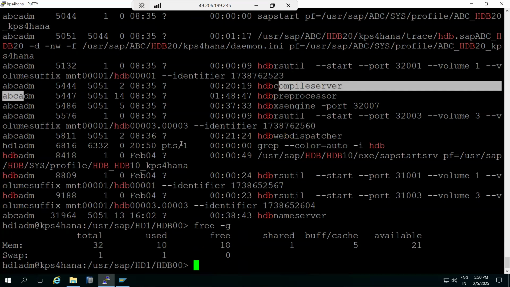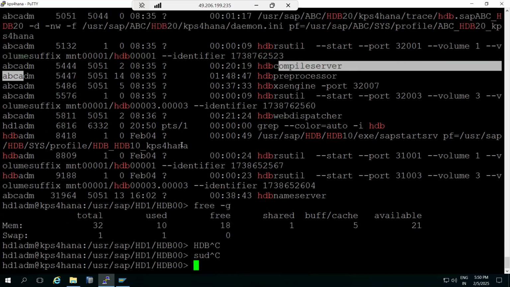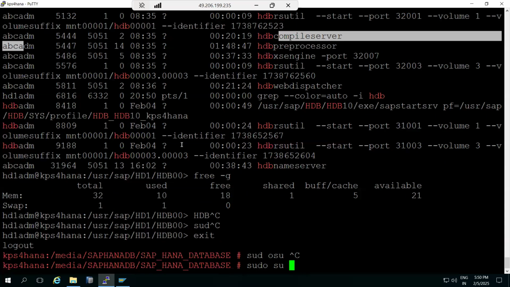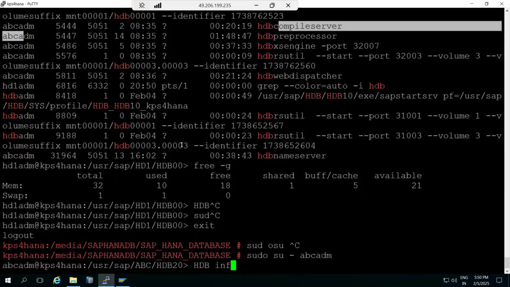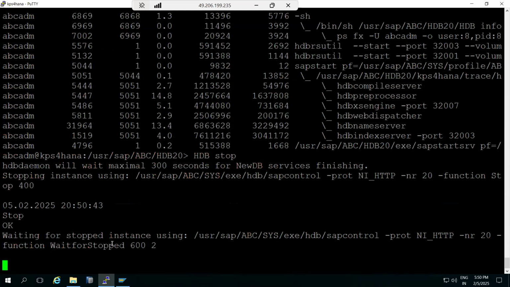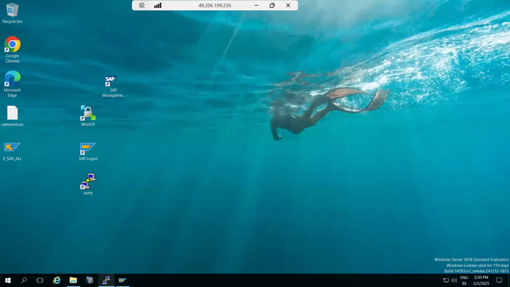Now let me shut down the ABC database here and see how much memory will be released. Switch to the ABCADM user, then HDB info, then HDB stop, and the database will be stopped.